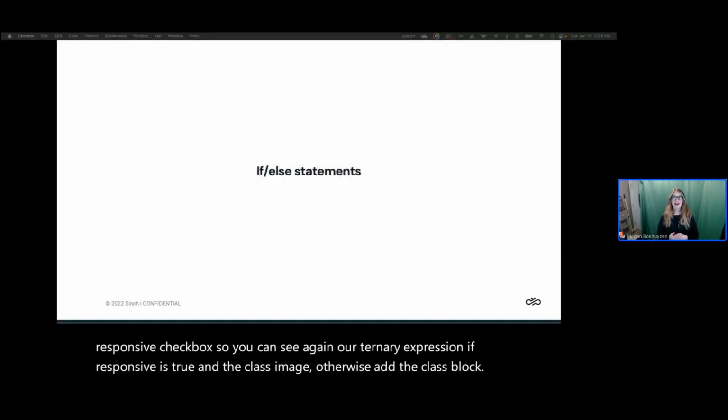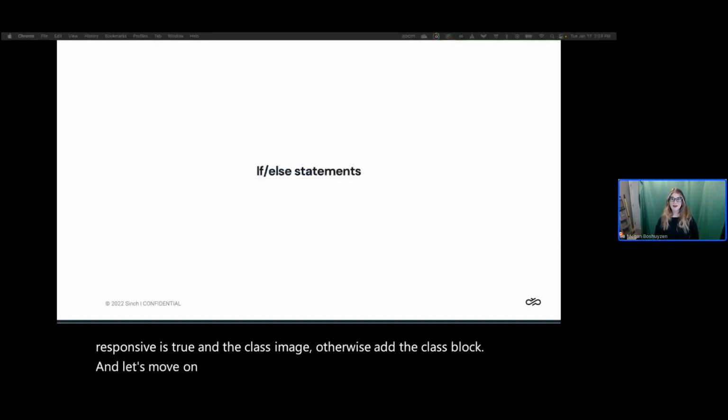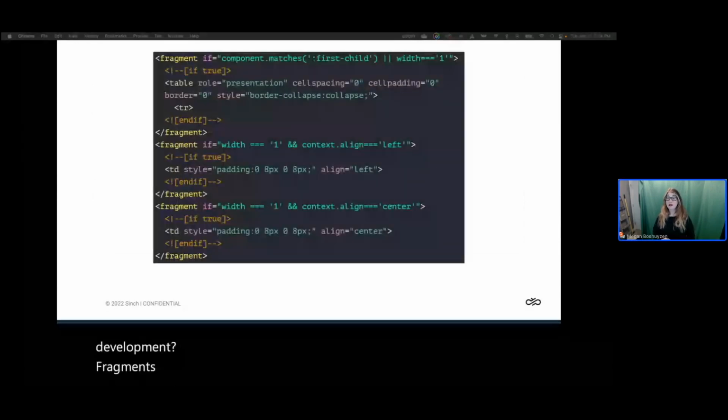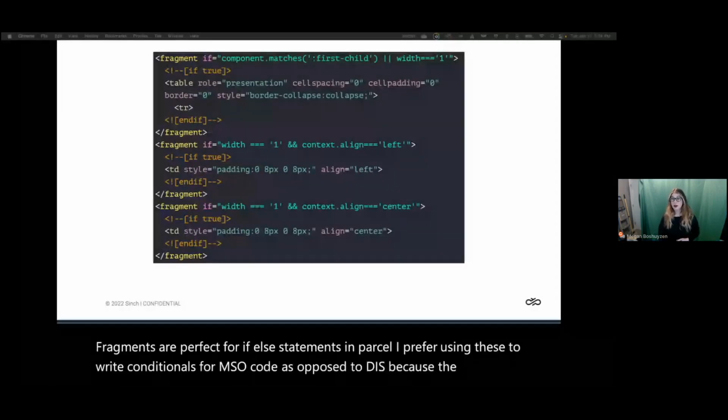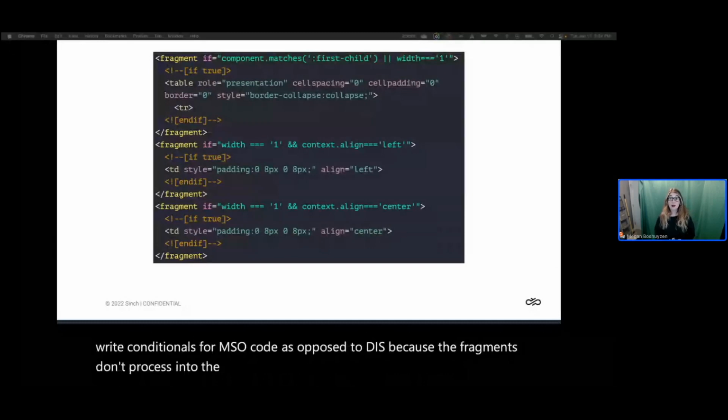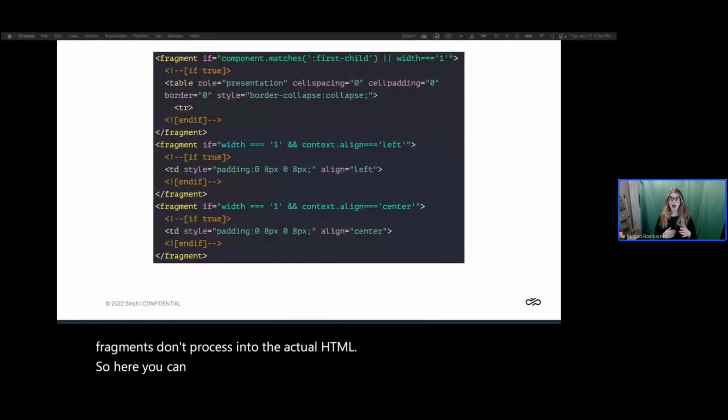And let's move on to if-else statements. Favorite pastime of email development. Fragments are perfect for if-else statements in Parcel. I prefer using these to write conditionals for MSO code as opposed to divs, because the fragments don't process into the actual HTML. So here you can see, using these fragments, I have to set my Microsoft Outlook tables a little bit manually to get them to work correctly.